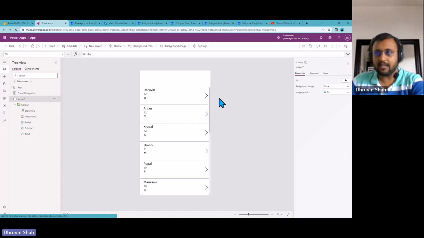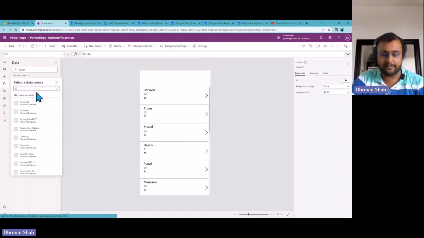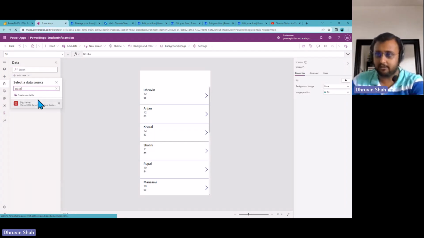And now let's say when I click on this particular item, I want to be able to update this record as well. So what I can do is create one form inside this Power Apps application. And to create the form, we need to connect our actual data source. So first of all, let's connect our SQL Server database over here inside this application. I'm going to the plus icon, add data, and let's search for SQL Server, which is my data source.